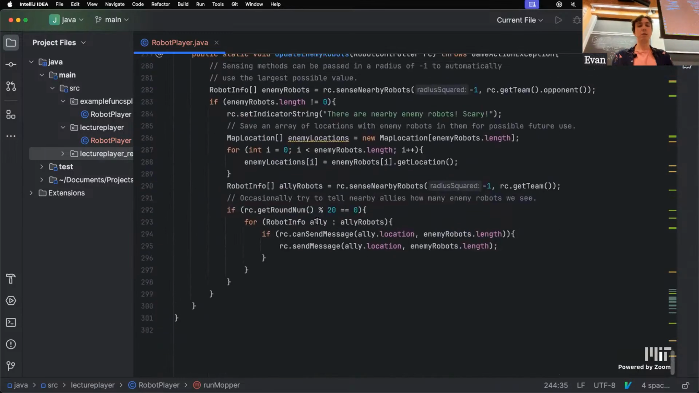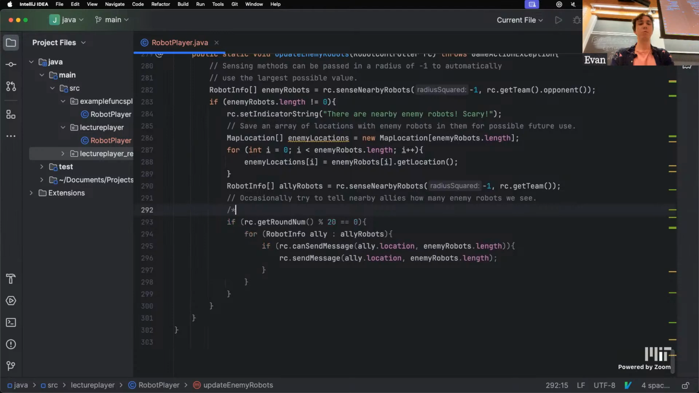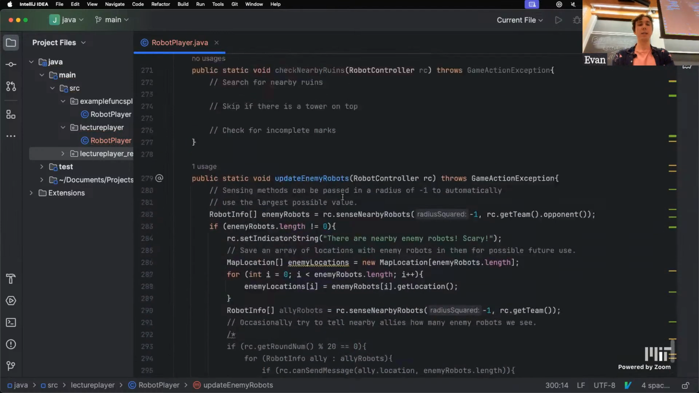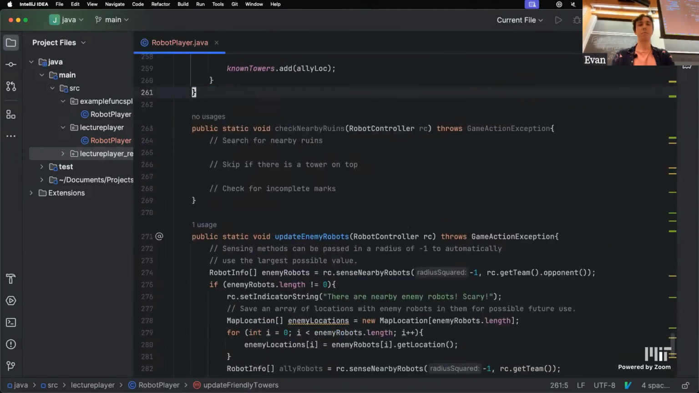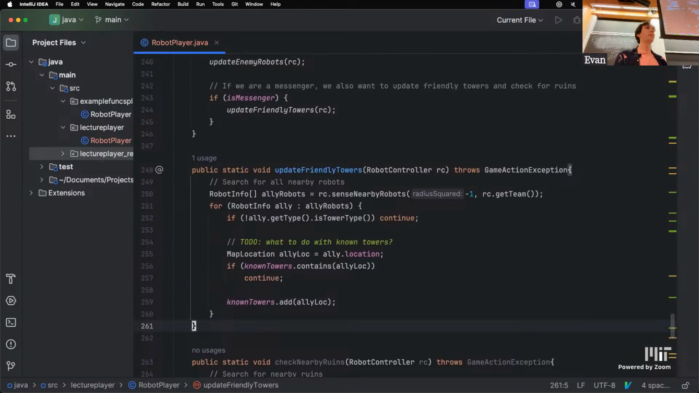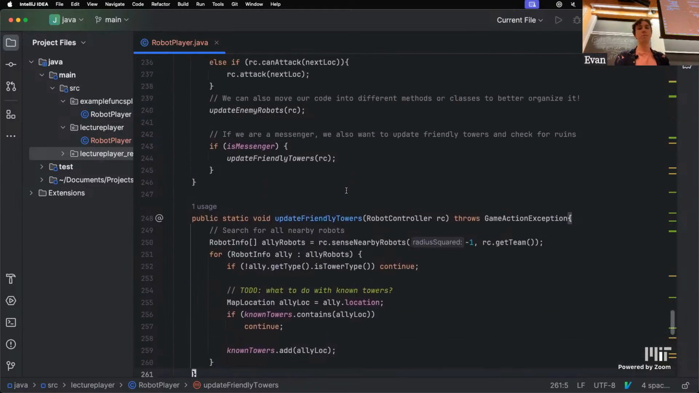While we're at it, before I forget, let's quickly turn off this old messaging system that we had, just because we'll be needing to override that later. Okay, so that's kind of part one of our messenger type.